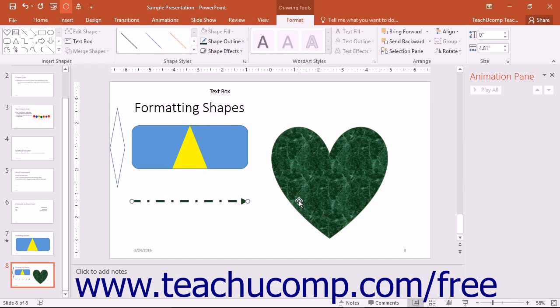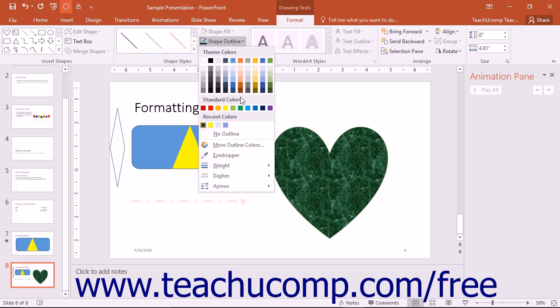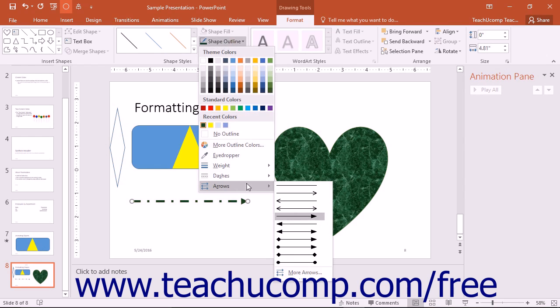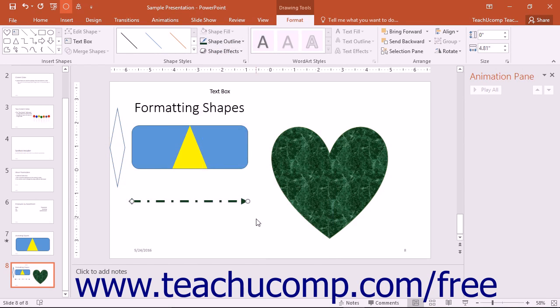If formatting a line or arrow shape, you can change its endpoints by making a choice from the side menu that appears when you roll your mouse pointer over the Arrows command in the Shape Outline Buttons drop-down menu of choices.